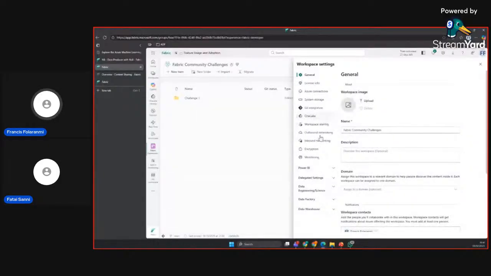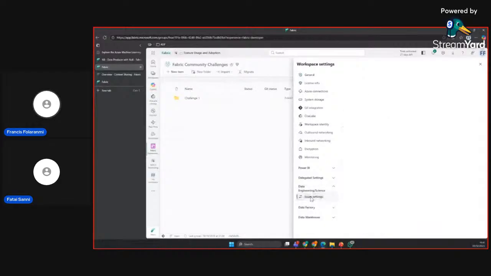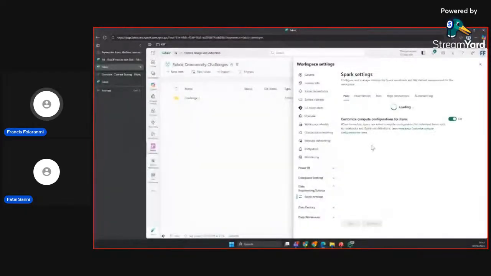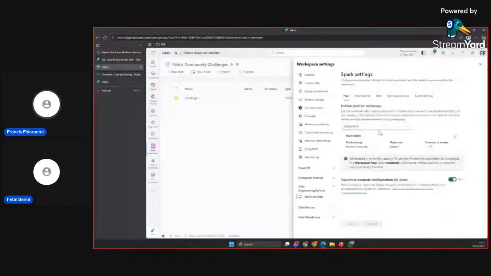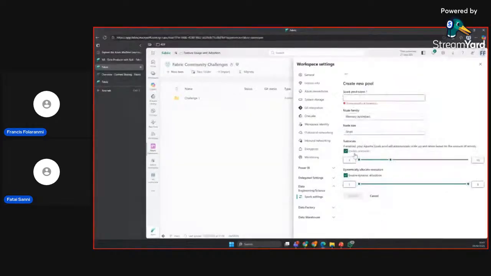Then you have all these settings. I'm sure some people have not gone beyond creating a workspace, general, or licensing. So let's check the Spark settings under data engineering, for example. Now I talked about concurrency. The pool is like your environment and your compute. When you turn it on, you can adjust the pool that the person is using. You have a number of nodes in your pool, or you can create a new pool.